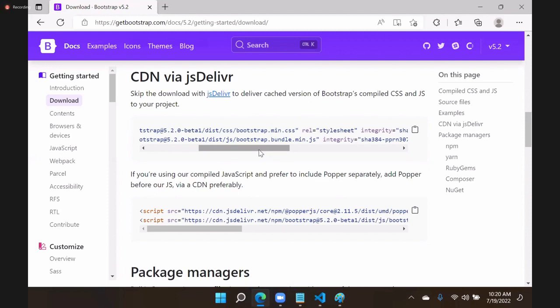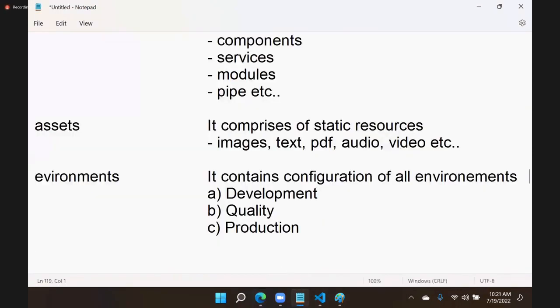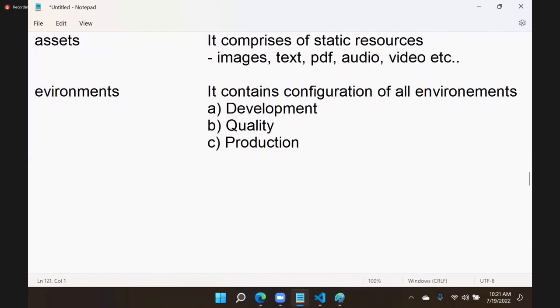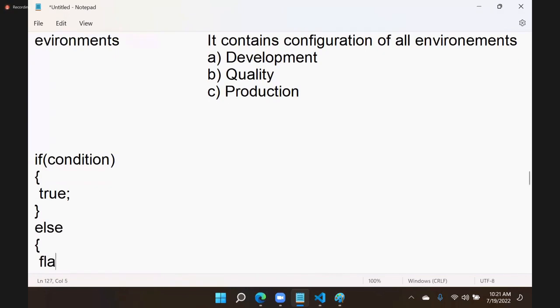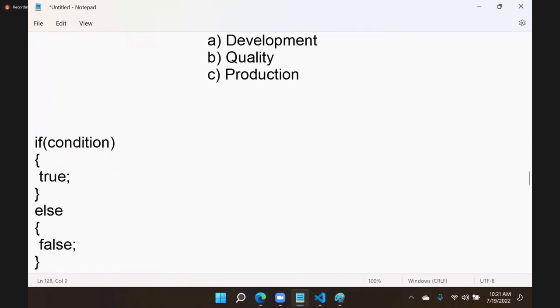We use minified files. Every CSS and JavaScript library has a concept called minification. I will tell you with simple logic. Suppose you are writing code for development. I am writing an if condition. If the condition is true, what statement should happen? If else, false, what statement should happen? This is how we write. This is actually development-related code.